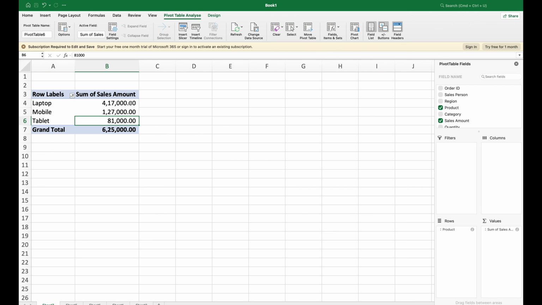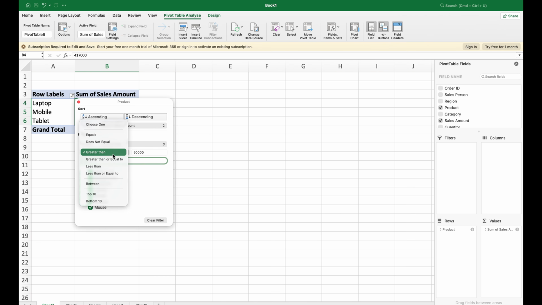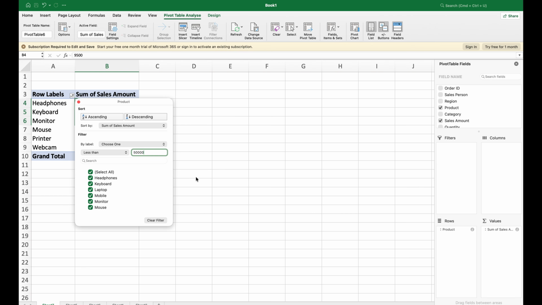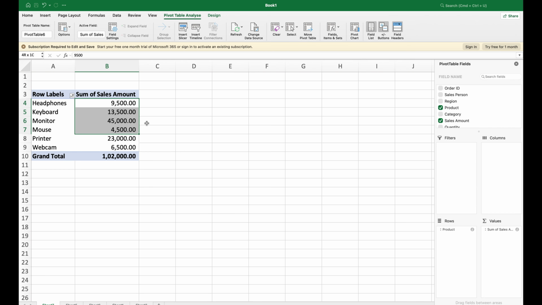So if you see, more than 50,000, these three are the products which are sold. Similarly, if you want to check less than 50,000 again, you see these are the products which are sold less than 50,000. So if you have a particular range and you have to sort the data within that range, this is the feature which will help you do that.